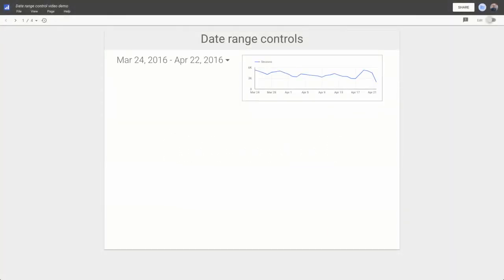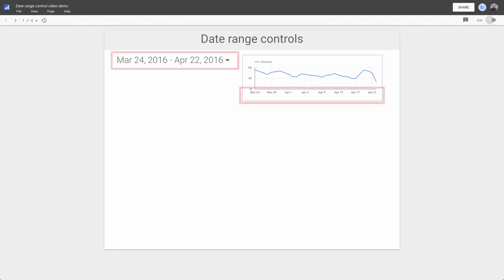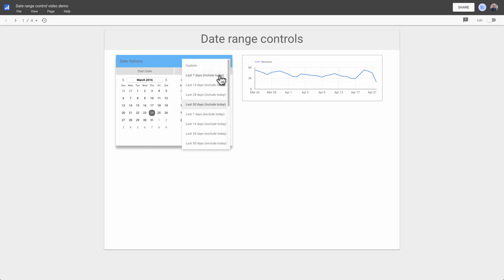Date range controls give your viewers a way to change the time frame of a report. This makes reports that include date-based information interactive and lets your audience focus on the time frame that's important to them. A date range control displays the current time frame for the page. To change the time frame, just click the control and select new beginning and ending dates using the calendar, or select from one of the presets.